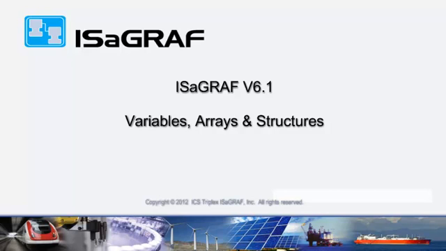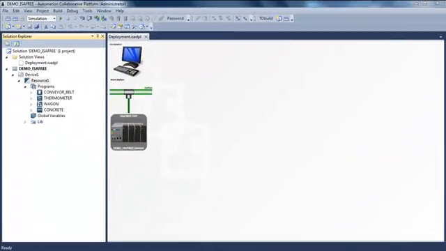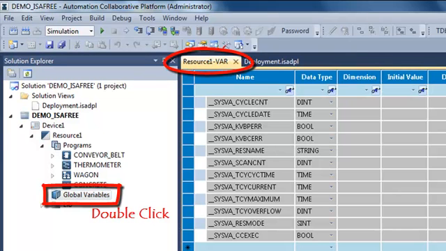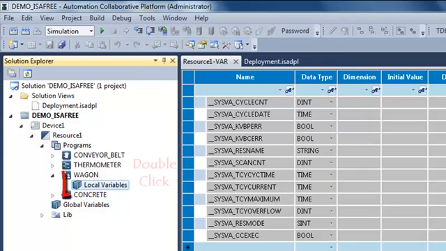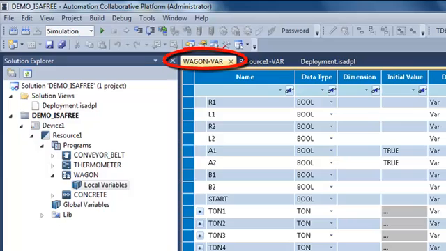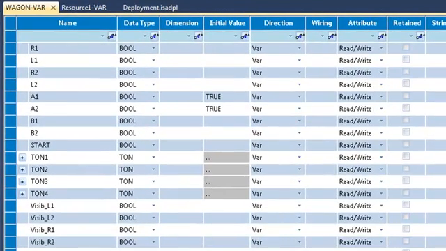Welcome to this video, in which we are going to learn how to use variables, arrays and structures. To create variables, I'm using what we call a dictionary. I have one global dictionary, whose name is resource1.var, for the whole resource, and I have one local dictionary for each program, whose name is the name of the program.var.